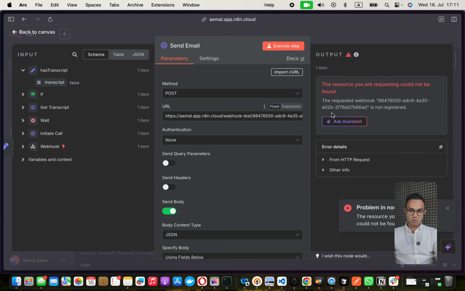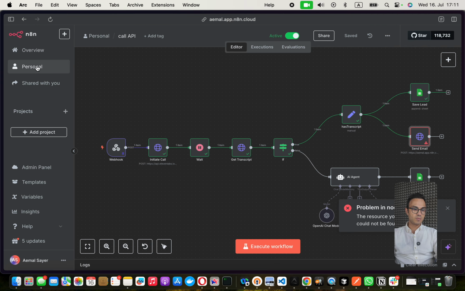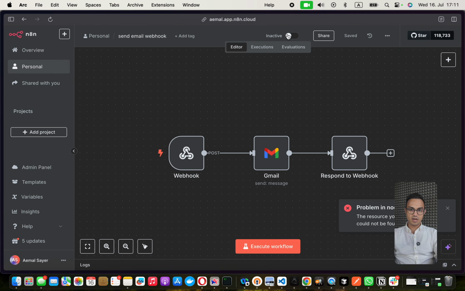Now, this one is trying to send a form. Okay, this is 404. The reason is because this one is going in test mode. So we're going to remove the test mode from this particular endpoint because we want to actually test it. So send email webhook can be in the active mode.